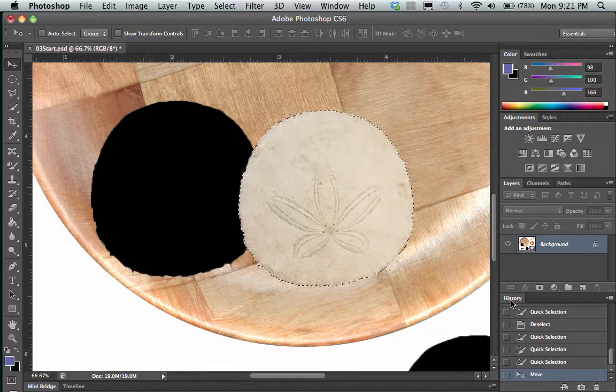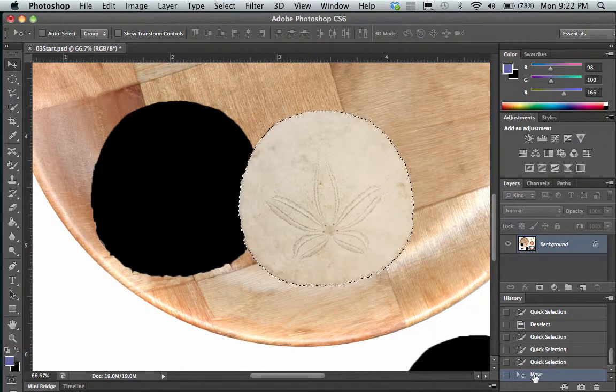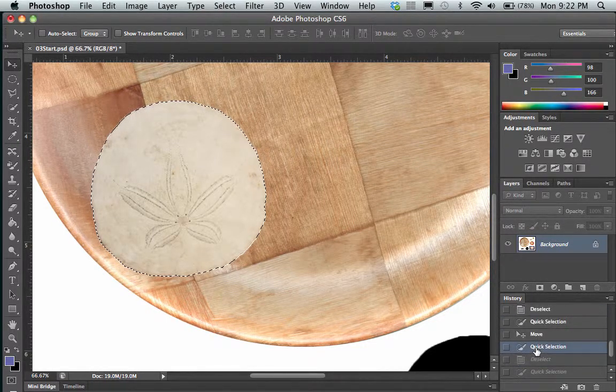So I'm going to go down to my history. I have my history open. If you don't, you can go up to Window and then find your history panel to show it. And I actually want to go back a little bit, so let's go back all the way to where I said deselect, and let's go back one more. Alright, and I can scroll up a little bit, and I still have my selection.